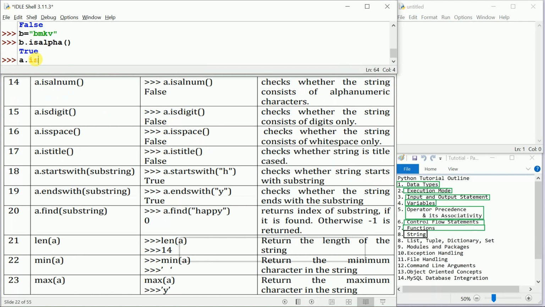Next, a dot isalnum returns false, because it has alphabets along with a space character, so it is not alphanumeric. For example, if c is equal to 123ABC, this string contains alphabets as well as numerics, so c dot isalnum returns true. Then you can apply c dot isdigit. c does not contain only digits, it contains alphanumeric characters, so the result is false.